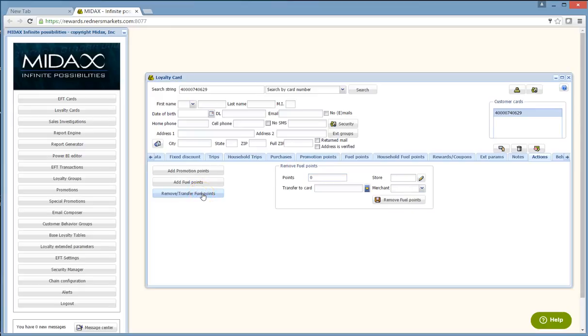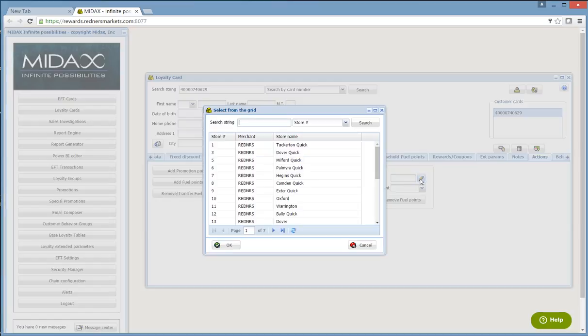Also, with the remove and transfer of fuel points, let's say a customer lost a card, you can take here the remaining balance of the card, find the new card, apply it to the correct store, and again to the correct merchant.